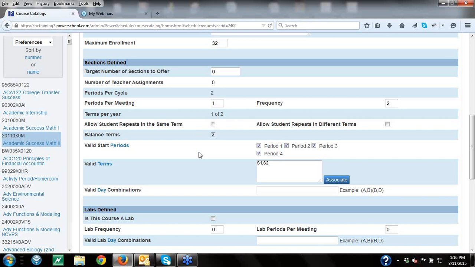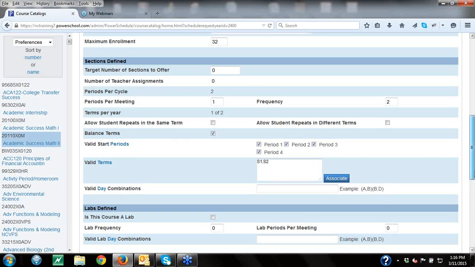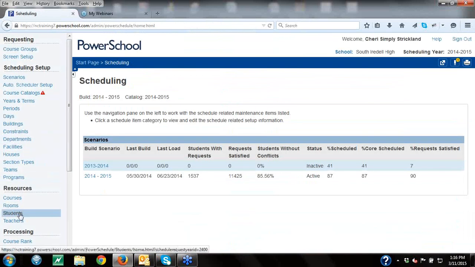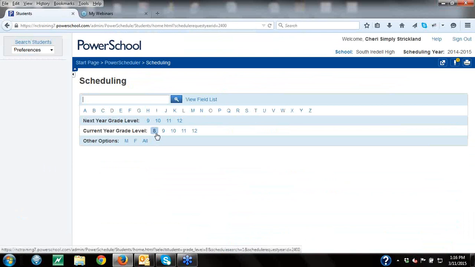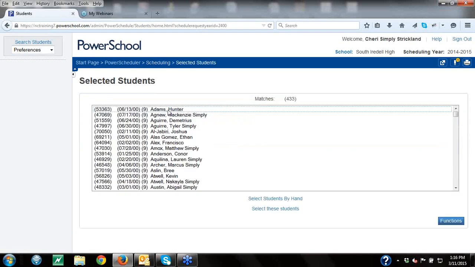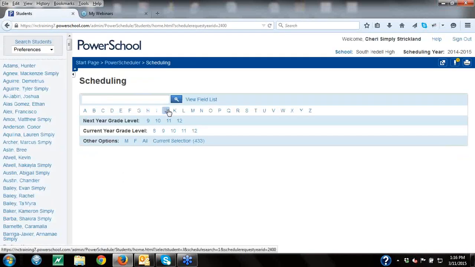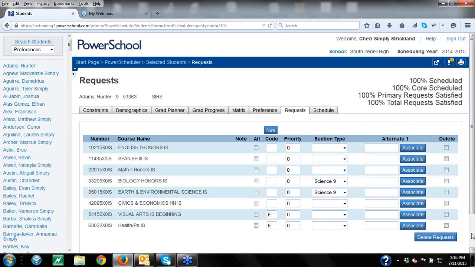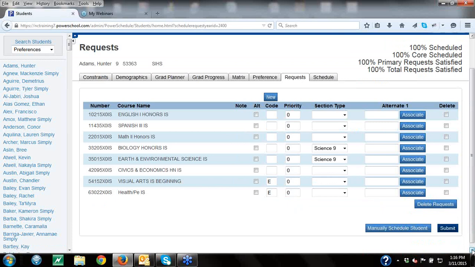Ginger wants to know how to prioritize alternate requests. All right, Ginger, we're going to go to Power Scheduler. We're going to pick a student. Let's see if we can find a student that has some requests in here. I'm going to look at his requests. Ta-da! There they are. And what you would need to do is find a request that's checked as an alternate.